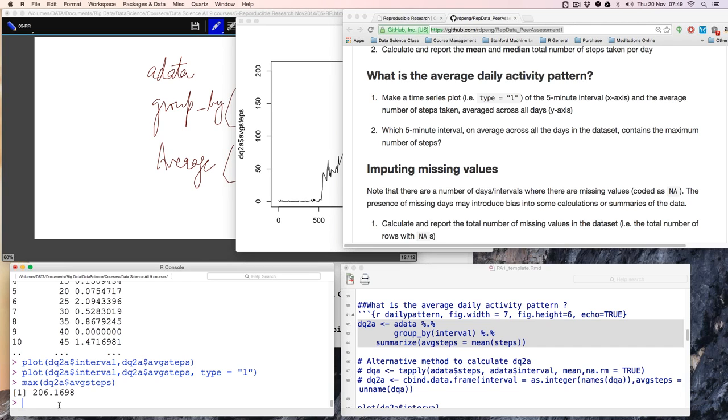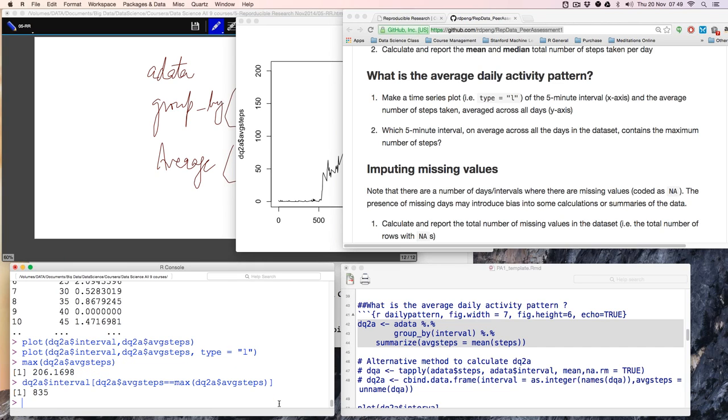So I now go about saying dq2a dollar interval, which interval corresponding to which row, such that dq2a average steps is equal to max of average steps, right? I say this double equal this, right? Correct? So I get an answer which is 835.